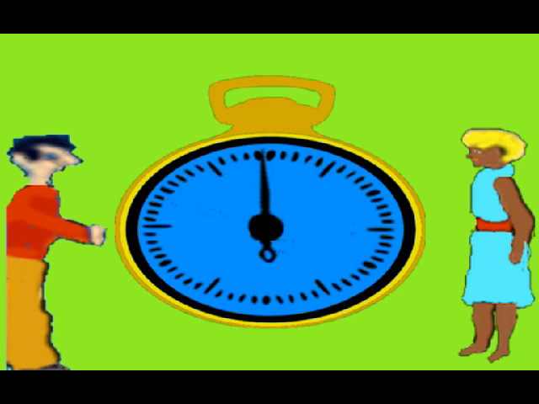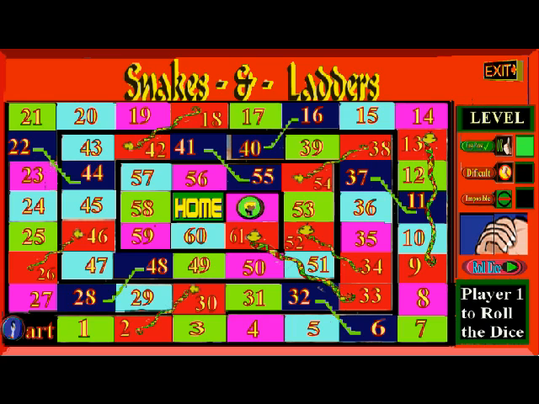The final loop checks to see if a counter has reached home. On level 1 the game is over. On levels 2 and 3 the player has to throw an exact score, too high and the counter moves backwards. In level 3 if a counter lands on another player's counter at the end of a move then the other counter has to start all over again.